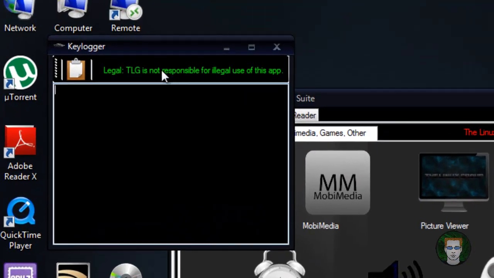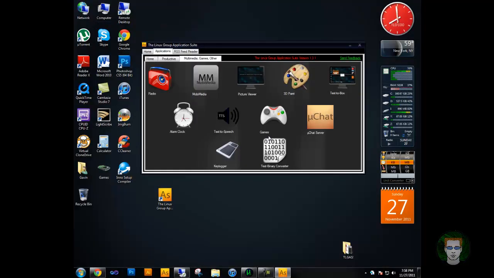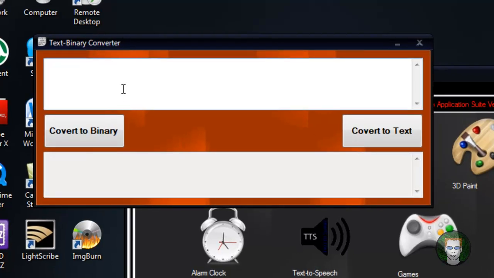Keylogger, nothing much has changed besides the blackish theme and full screen support. TLG is not responsible for legal use of this app, so if you want to save passwords of your friends or credit card numbers or something, we're not responsible. Text to binary converter. The thing that changed about this is you can type up paragraphs and stuff, and it converts to binary. This would have been helpful for me in school a few weeks ago when we had to convert words to binary instead of me having to write 0100, and so on.